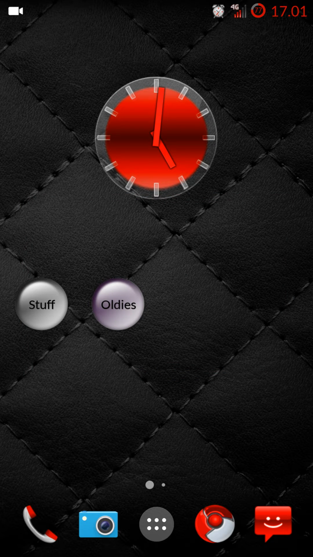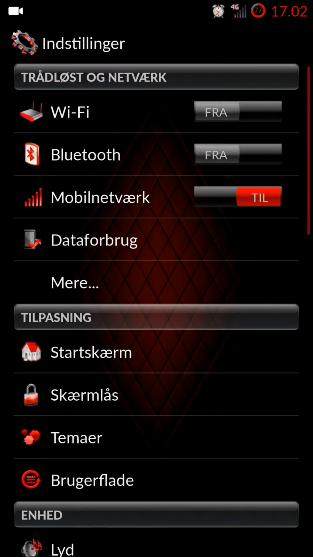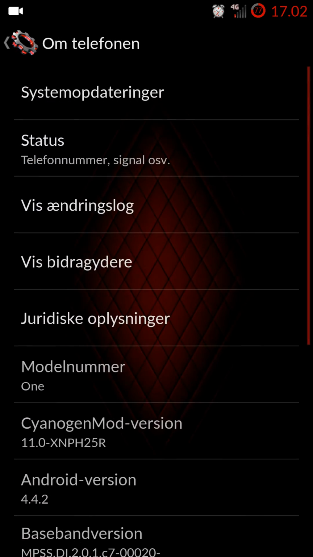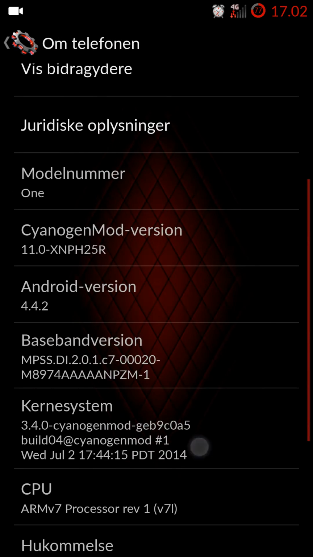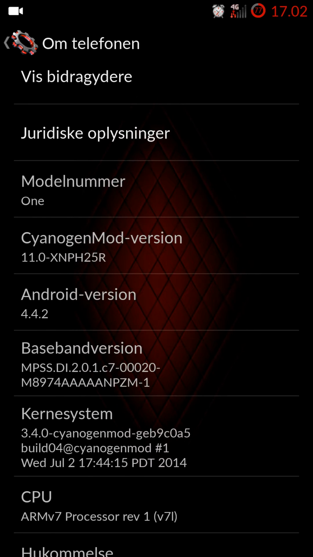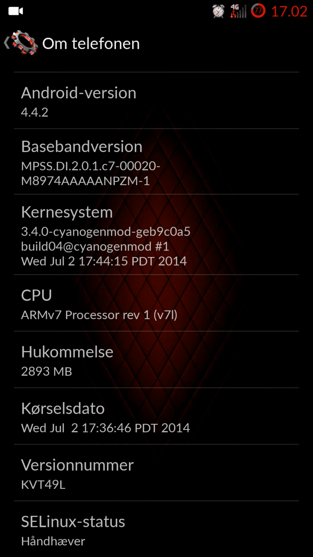And welcome to this short review of the OnePlus One. Just to prove that this is the actual OnePlus One, I'm going to go into About Phone, where you can see here that the model number is 1, right there. It runs Android 4.4.2. You can see the kernel, the baseband, you can see everything right here.